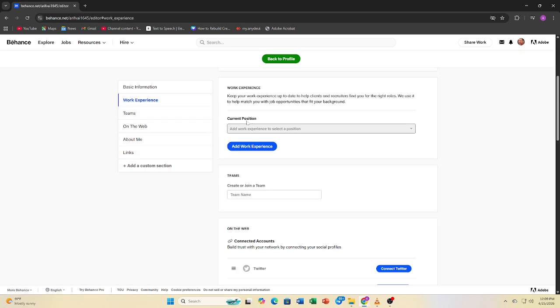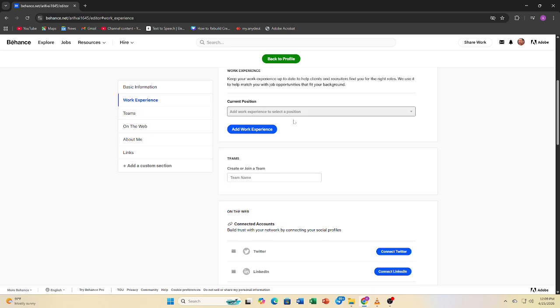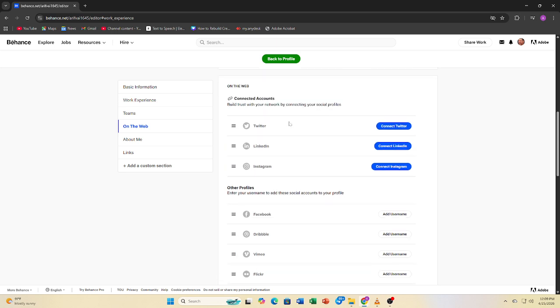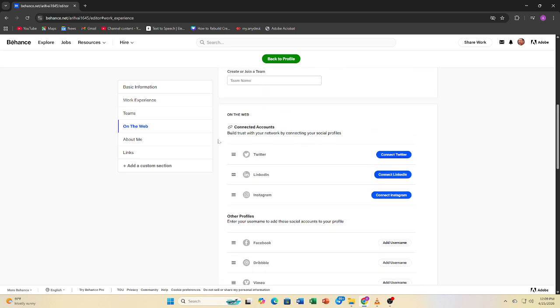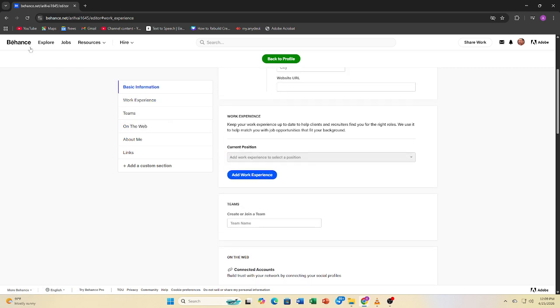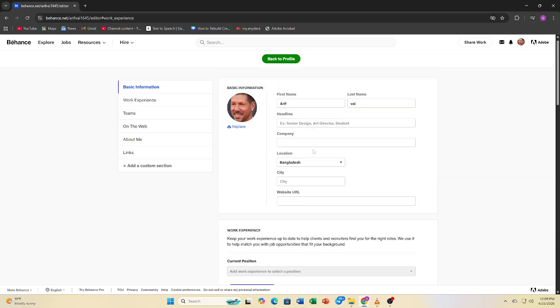After that, add your skills and tools such as Photoshop, Illustrator, or Figma. This shows what you can actually do. Next, choose your niche. Focusing on one area like UI/UX or branding makes your profile look more professional. Now upload only your best projects. Quality matters more than quantity on Behance.